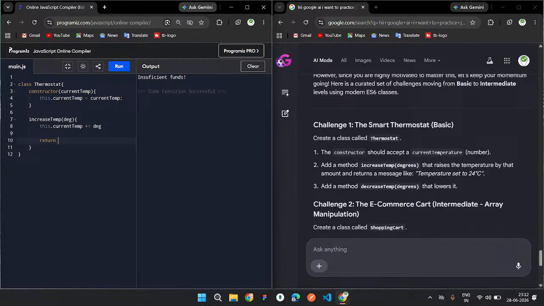And return. It's the same email which we mentioned; you can see it in the about section. Let's see what we are returning. We are returning like this: "Temperature set to." So we will be using template literals.